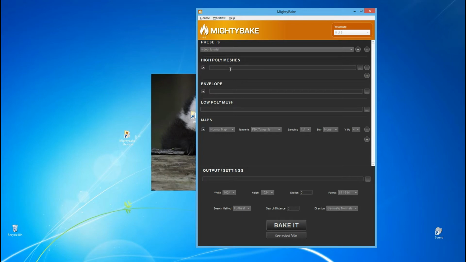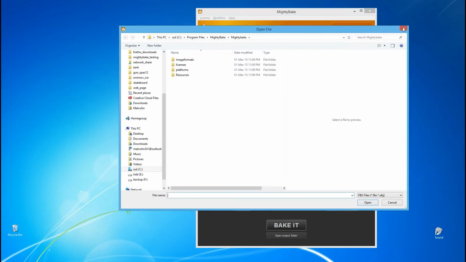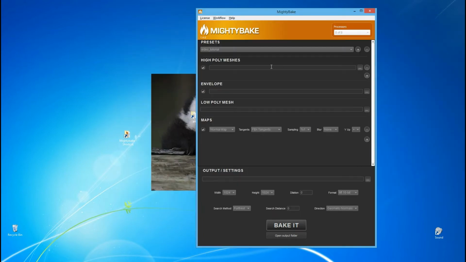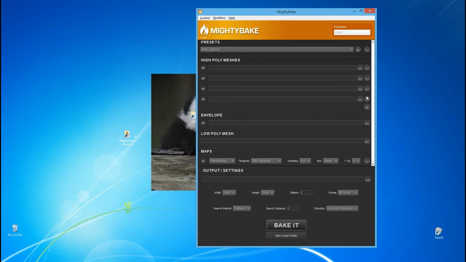This tab here is the high poly tab. This is where you browse for your high poly meshes. You just click browse and grab your high poly there. You can click the plus symbol for multiple high polys. So if you're working on some crazy ZBrush file and it's too painful to have all the high polys in one file, you could break up a model into multiple high reses and just browse them all here.